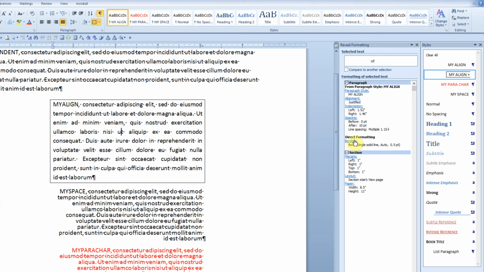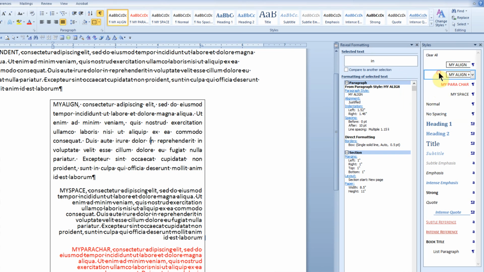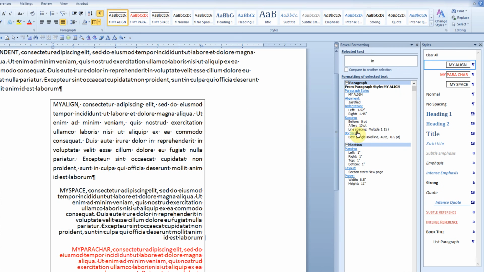I can see that my align has this my align plus some extra out here. As soon as I click the drop down arrow and choose the original my align, and I choose update my align to match selection, then the direct formatting goes away here. I no longer see the my align over here with the plus sign, and the other subsequent paragraphs will go ahead and pick that up as well.